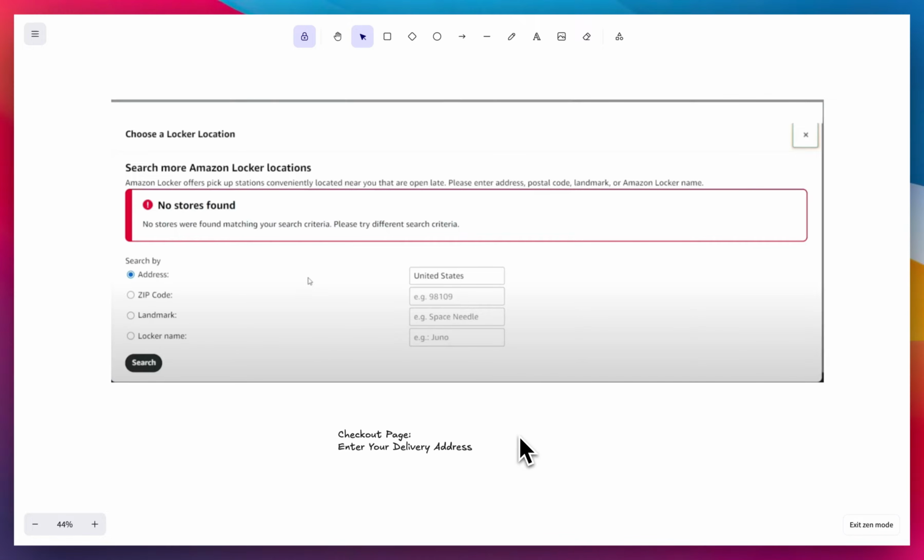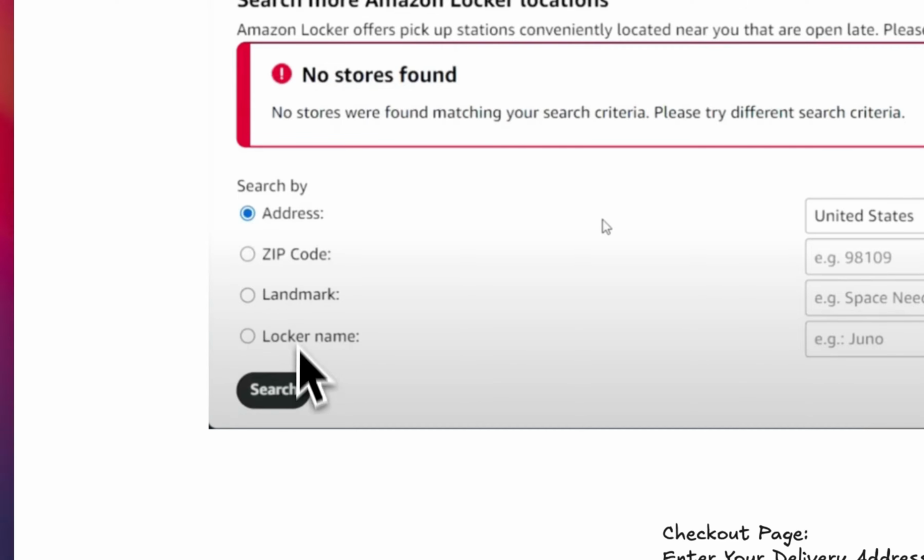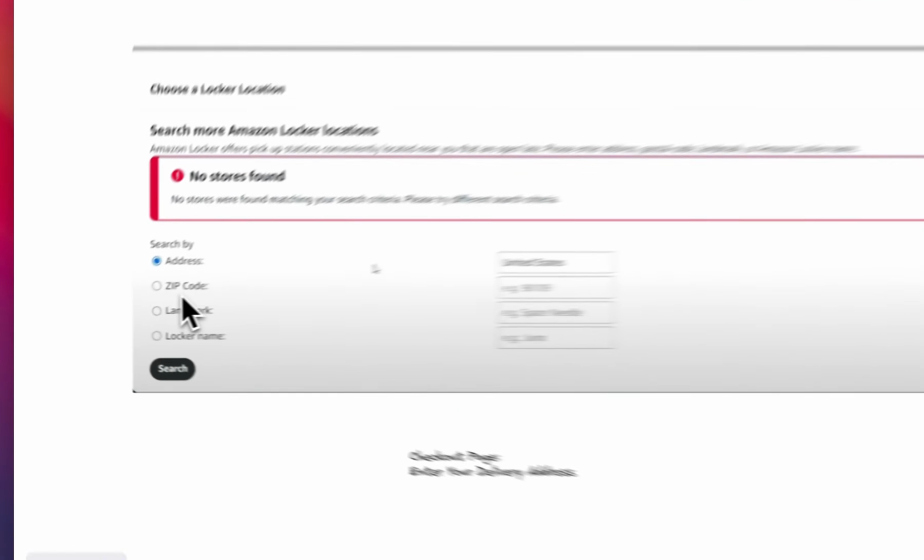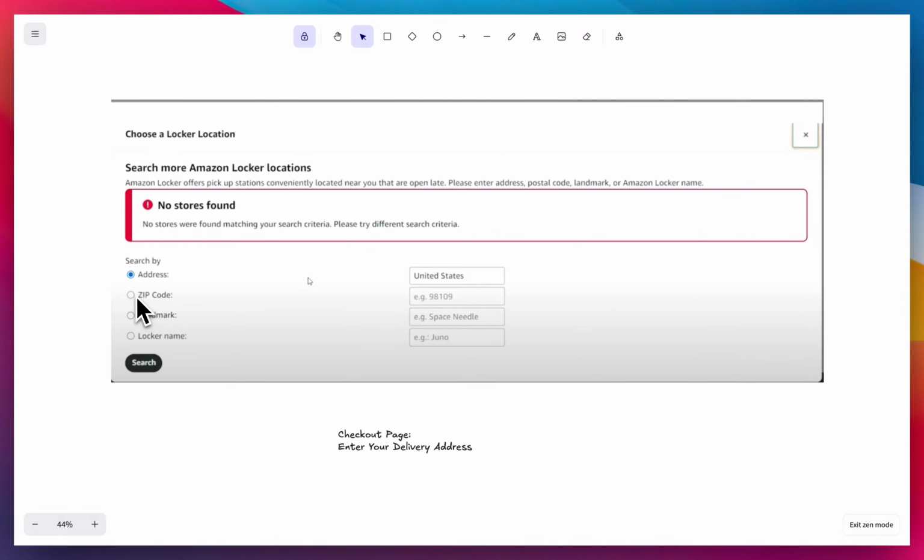Now let's try to understand the first flow. So for that, let's assume that you are currently on the checkout page. Obviously on the checkout page, you need to enter your delivery address, right? So instead of entering your delivery address, you can also choose the Amazon locker as your delivery address. In order to choose the Amazon locker, you need to first search the locker based on these parameters. So let's say you want to search the locker based on the zip code. So you'll select this option and enter the zip code over here. And then you'll click on this search button.